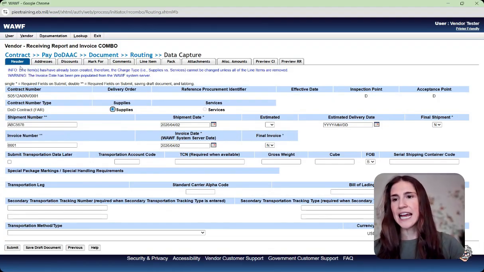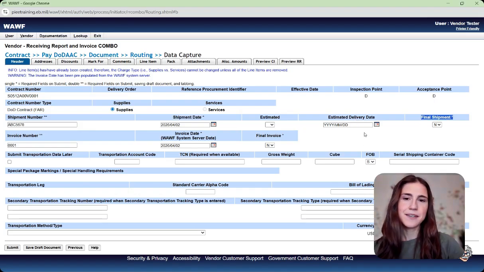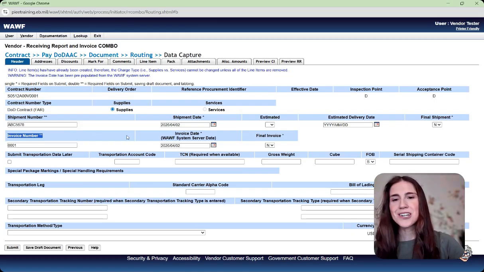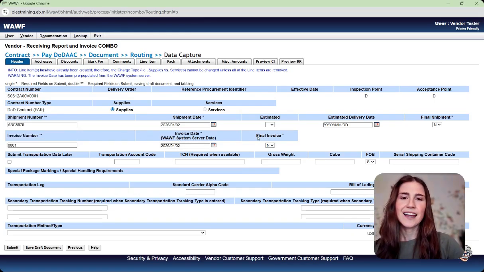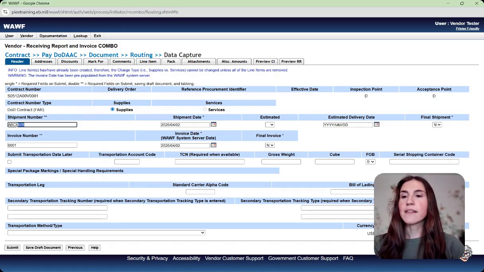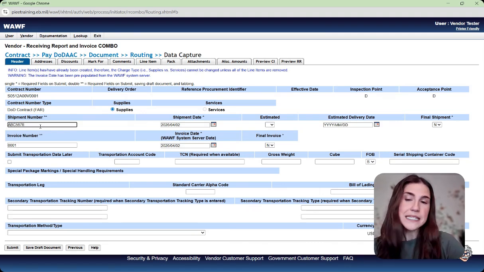We arrive at the header tab. The required fields here are shipment number, shipment date, final shipment, invoice number, invoice date, and final invoice. For the shipment number field, it'll most likely ask you for a 3-letter, 4-number entry, ABC 1, 2, 3, 4. The first 3 letters of the month we're in, followed by the year, or the first 3 letters of your business name, followed by 0001.